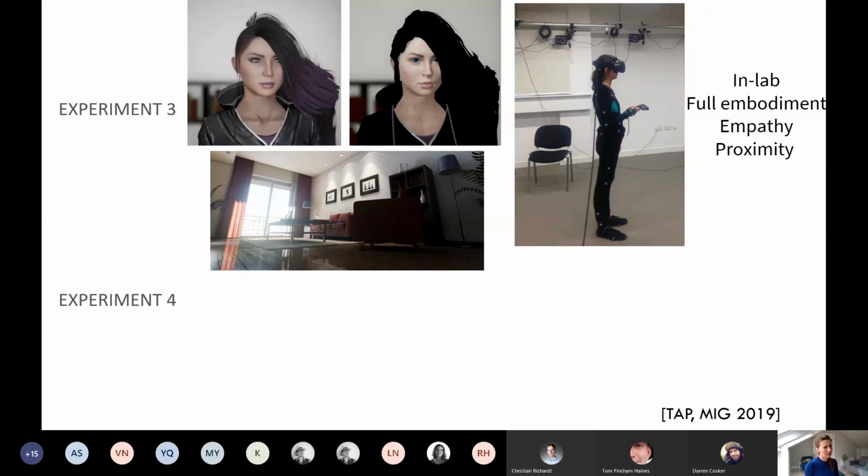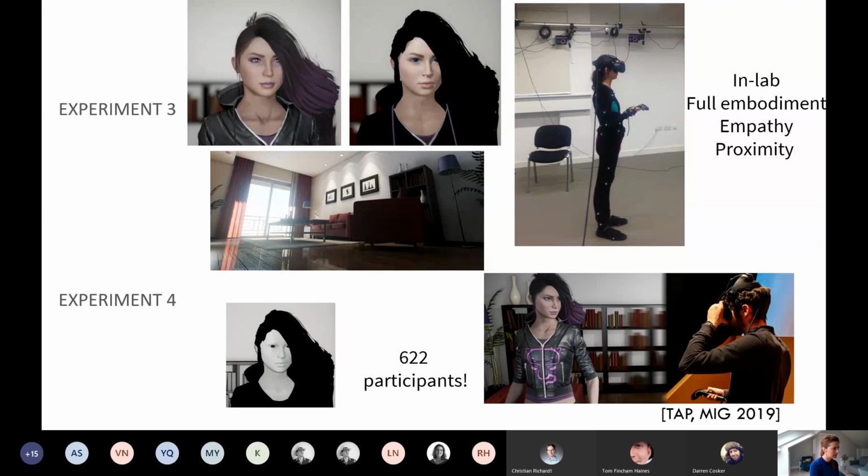We also measured things like empathy. So we created a kind of an empathetic scenario where the avatar was sad, and we wanted to measure if the realism of the character affected how empathetic you were towards them, and also if it affected your proximity. And the fourth experiment then was a kind of pared down version of this experiment that we ran again in the Science Gallery, and over 600 people took part in that. But in that case, it was a control.